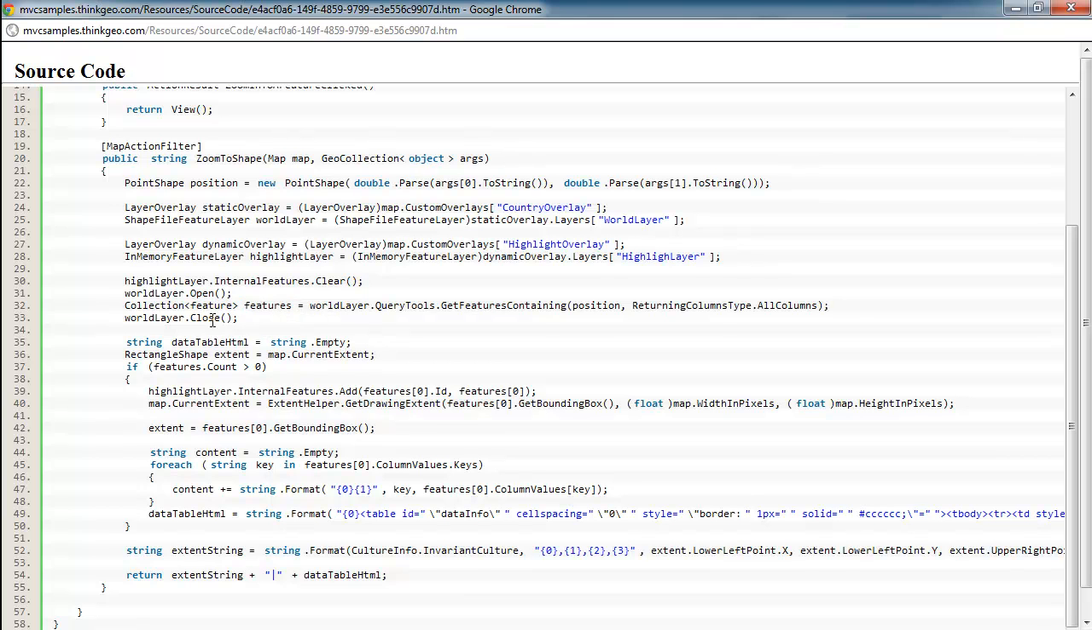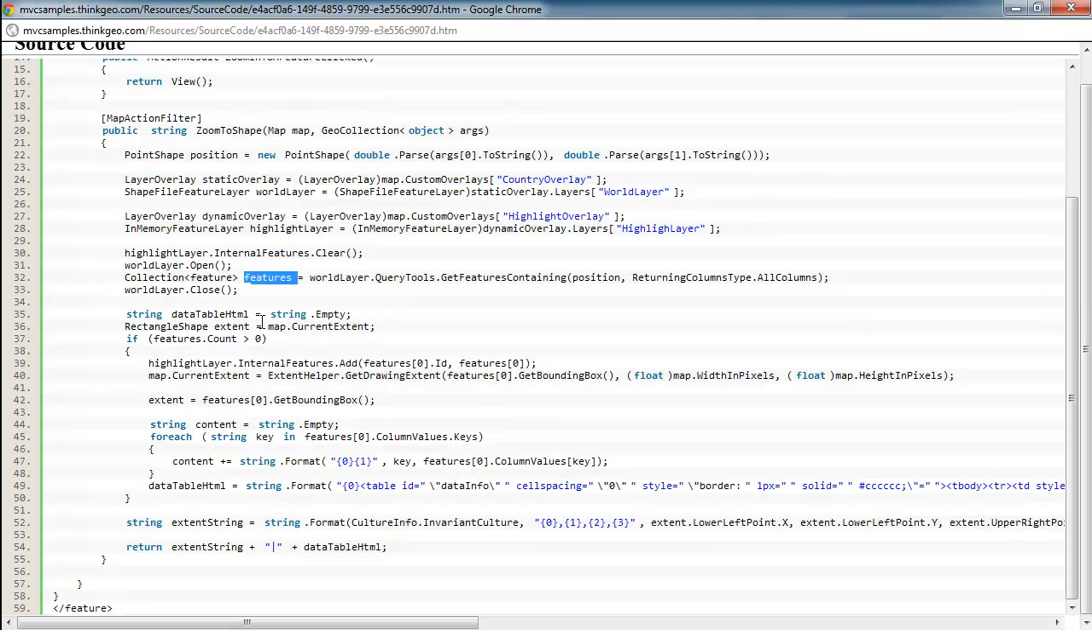Then once we have those features, we're going to come down here and do some other processing. This section right here is creating the HTML table that would display the attribute data. We're also getting the current extent of that country, so we can pass that back so the map can zoom in accordingly. And here we're making sure we found a country that the user clicked on. If they clicked on the ocean, we don't want to do anything.